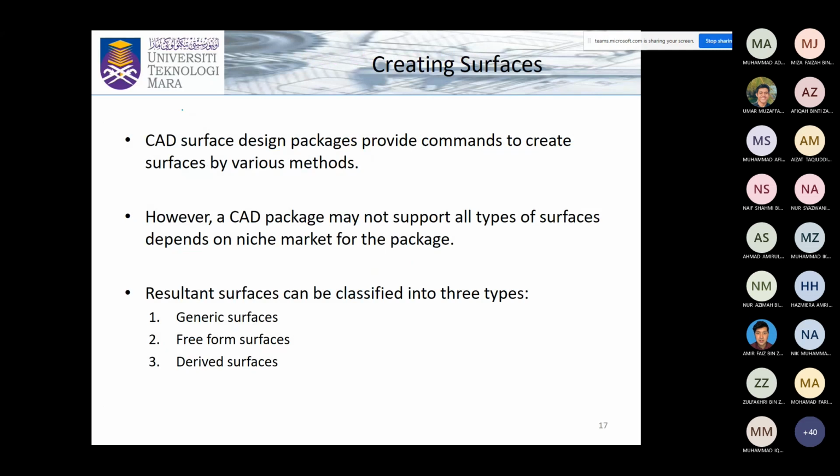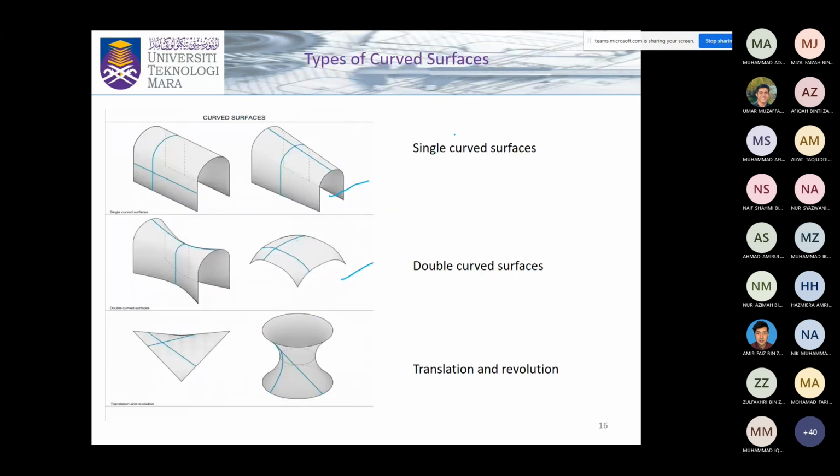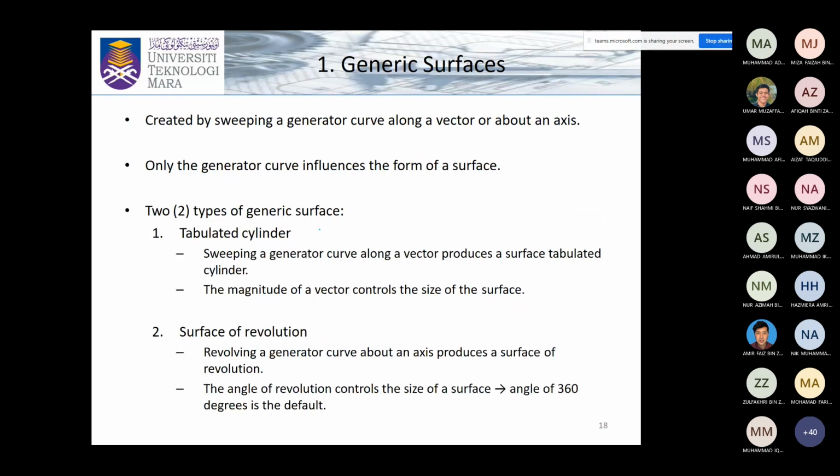Okay, now that we have classified the surfaces, the next would be to classify the resulting surface. So this was the classification of surface. Next, we will be classifying the resulting outcome of the surfaces, and that also is divided into three: generic, freeform, and derived. So what is actually generic? Let me change the pointer color.